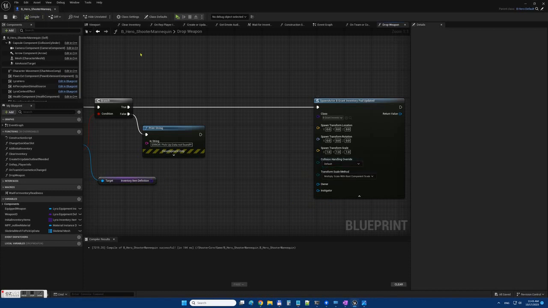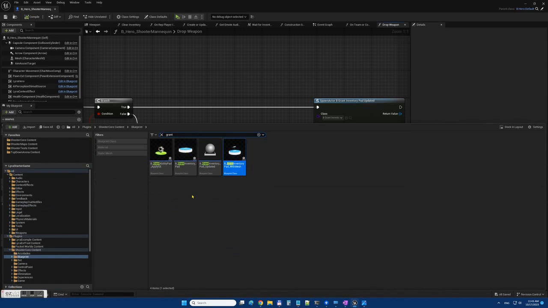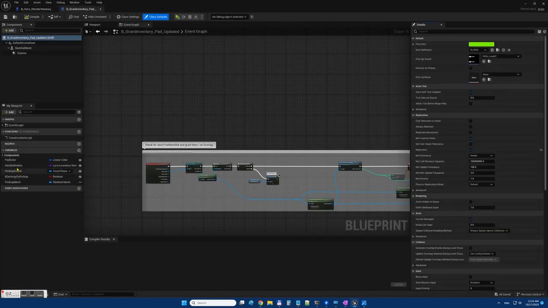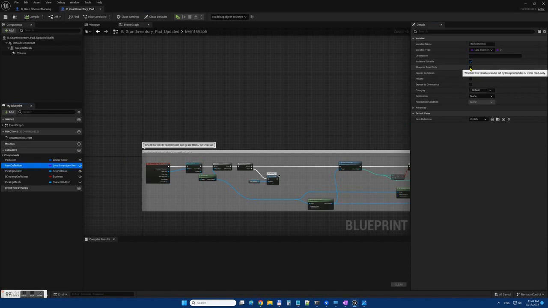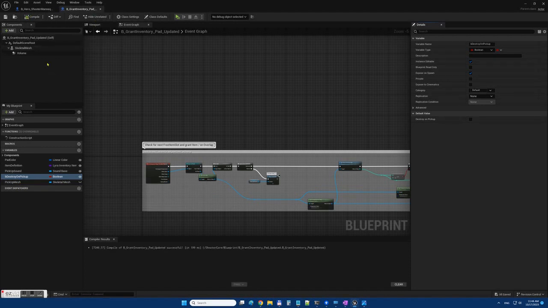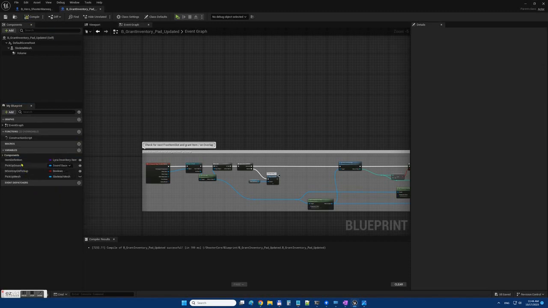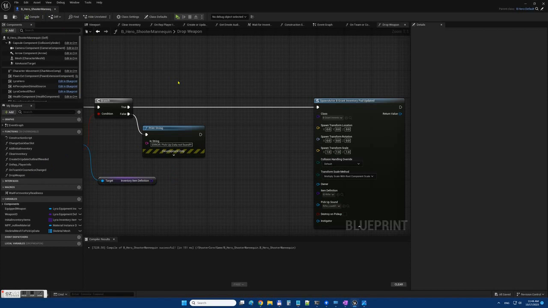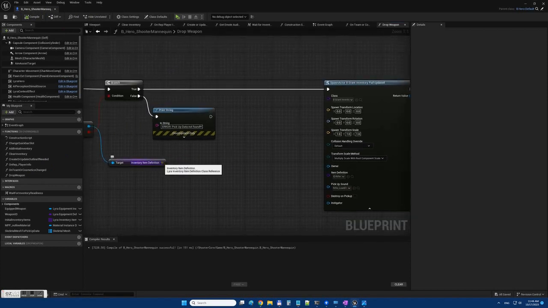Yeah, I can't find anything, but we forgot to expose some variables during spawn. So we open it again, and item definition: expose on spawn. Pick up sound, if we would like to change it, and destroy on pickup. Yeah, it's quite an important flag. And this one we delete. Okay, now it's clean.